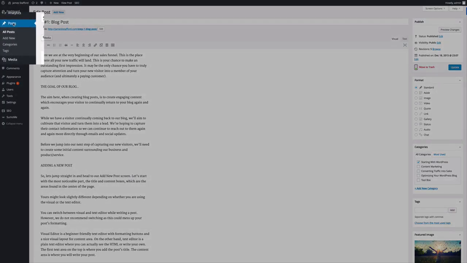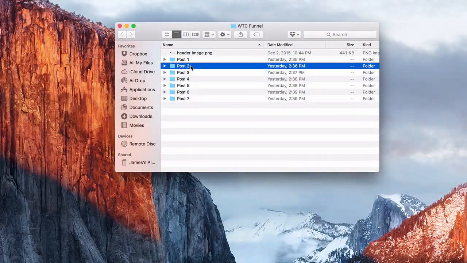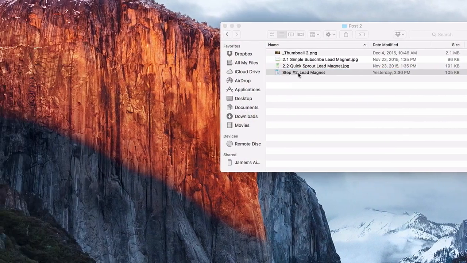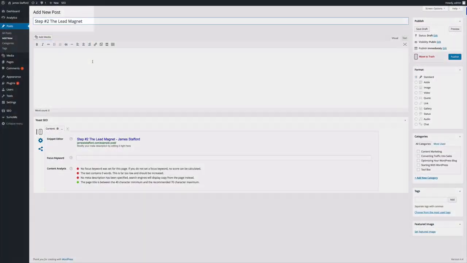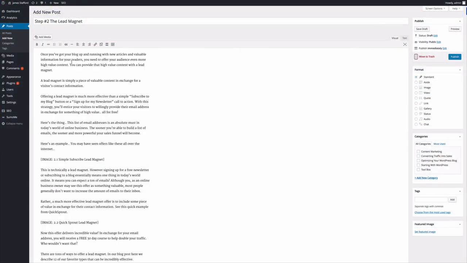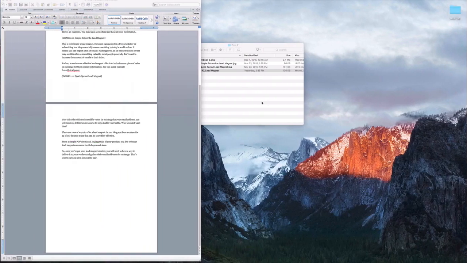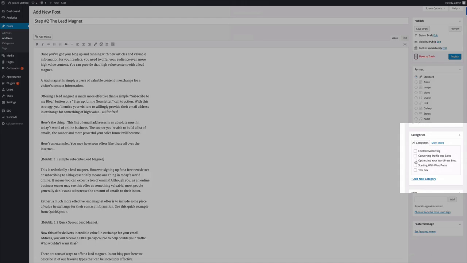Okay, so we're going to head to Posts and then Add a New. And then we're going to head back over to our Content folder, Post 2. Grab the Word document, copy the title of the post. We'll head back over, grab the content real quick. Okay. And what was our category for this? It was optimizing your WordPress blog. So we'll select that.